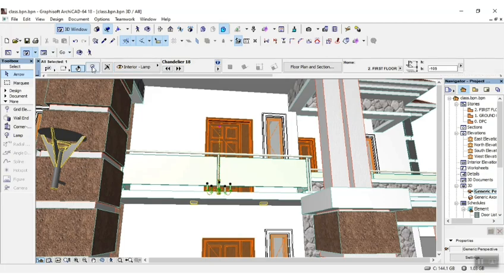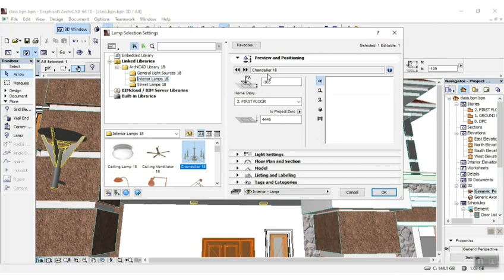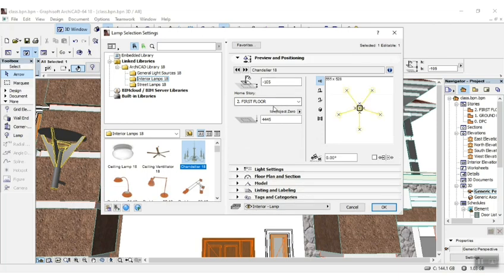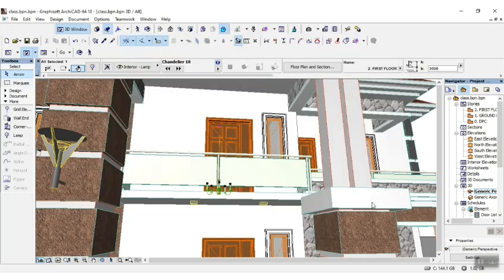Okay, sorry, it seems we can't edit it from this place. So let's go to the settings. Let's come down to this place. Let's see what we got here. Positioning. Let's put 3 meter on this and see. Okay, perfect.